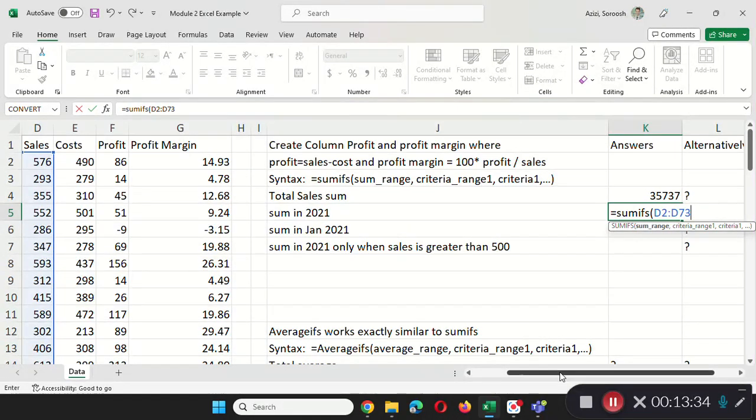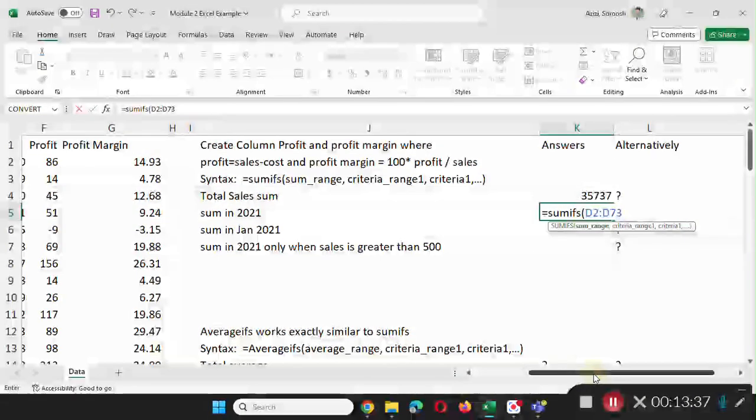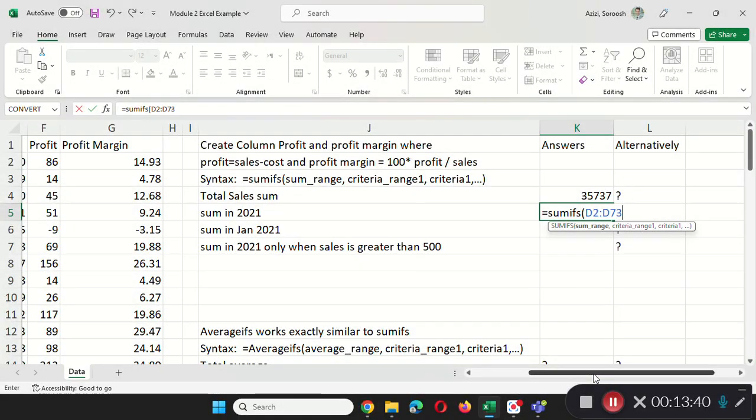And now that we are done telling Excel the sum range, we put a comma, and can you notice this? As I type here, Excel gives me this yellow note that helps me understand where I am and what I'm supposed to insert here. So I'm done with the sum range, so I'm going to put a comma. As soon as I put a comma, you see now criteria range 1 is bold. So we have sum range.